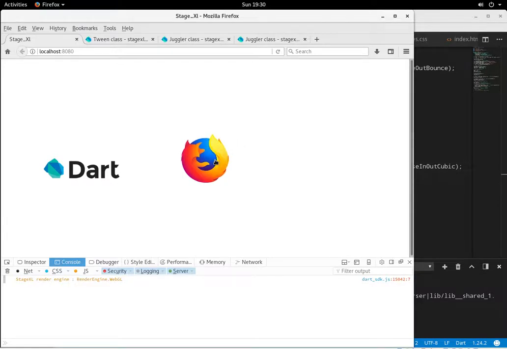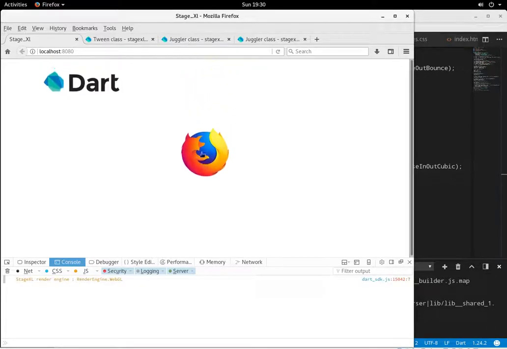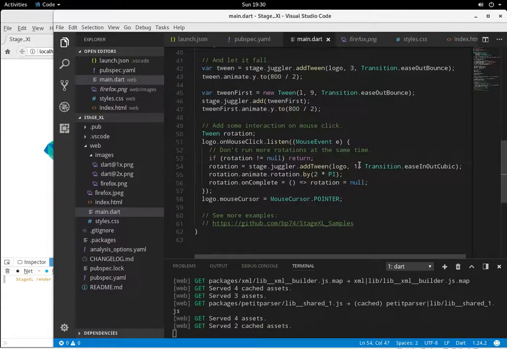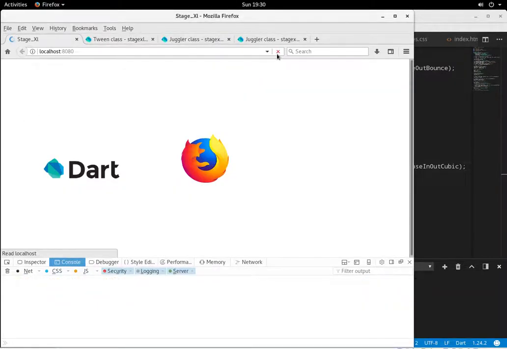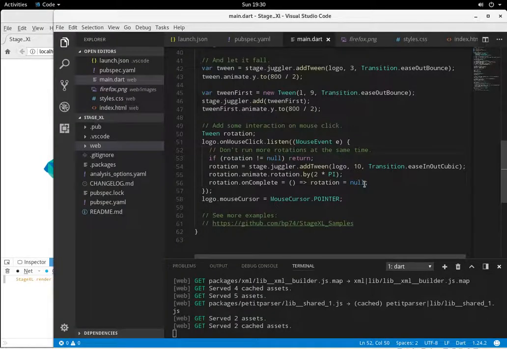Oh, it is spinning actually. I missed that. I'm going to try putting a 10 there again. Yeah, it is slowly spinning. All right, cool.